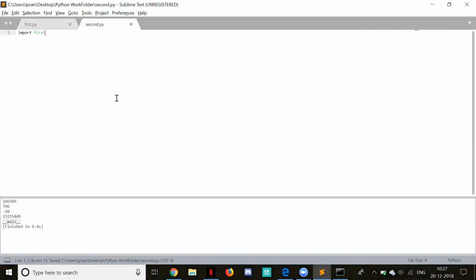From second.py. If I'm running this file, second.py, what are we getting? First, that means when you import any file into any other file, you'll get the name of that particular file.